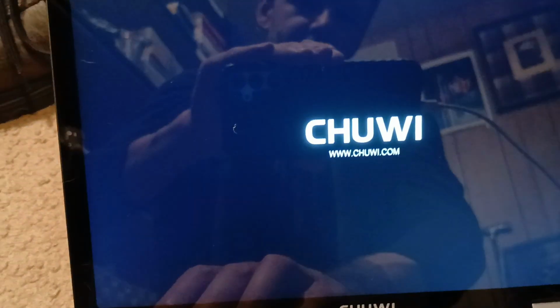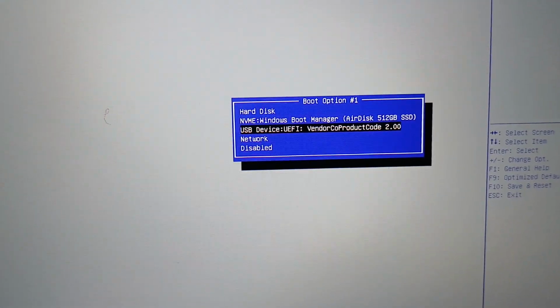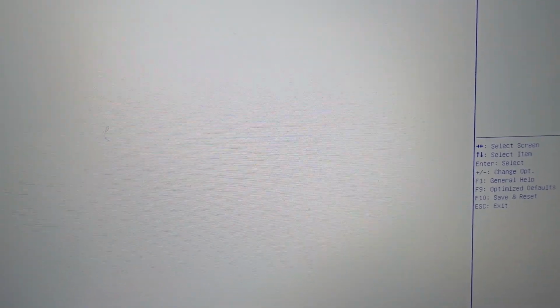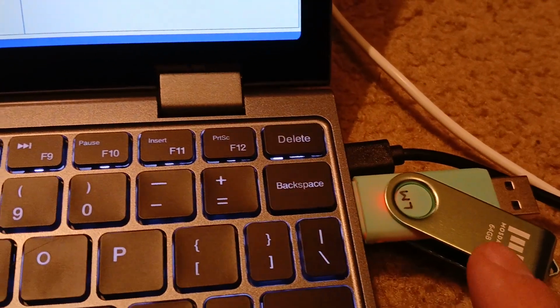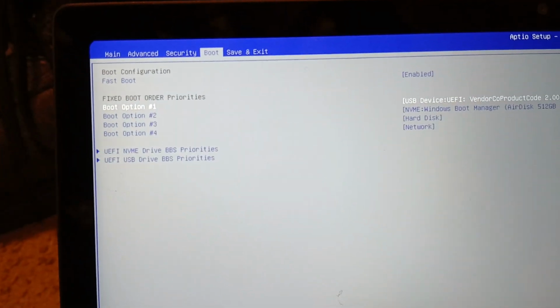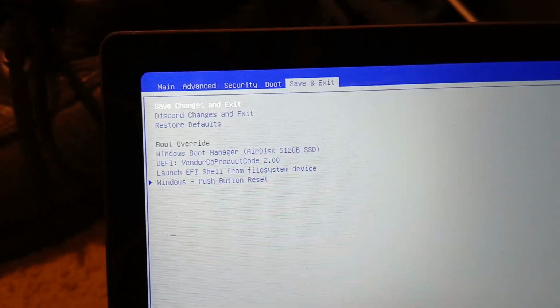I'm just going to change the boot order for now. So, boot order priorities. Boot option number 1, if you press enter, you can change what boot option number 1 is, and I will make it the USB device. So now, when this thing boots up, it's going to try to boot from here. Then I use the right arrow key to navigate to save and exit. Select Save Changes and Exit with Enter.